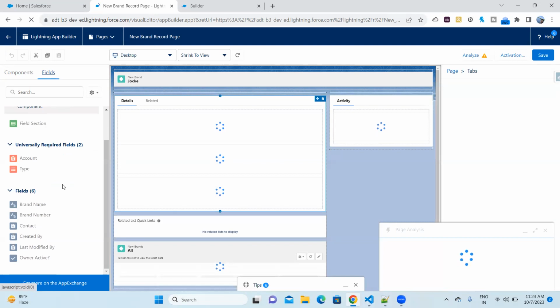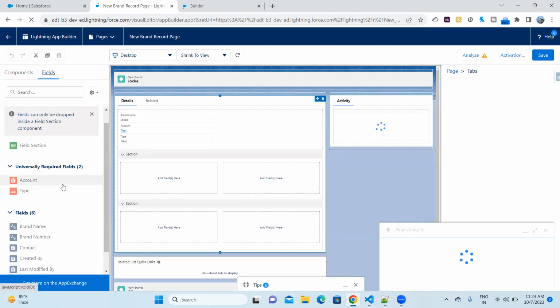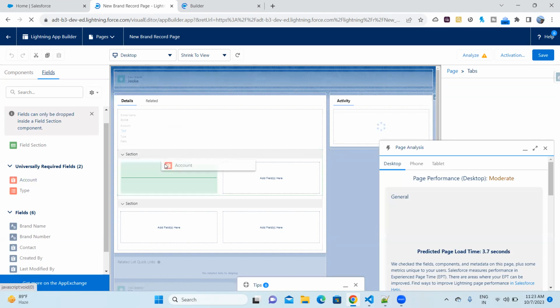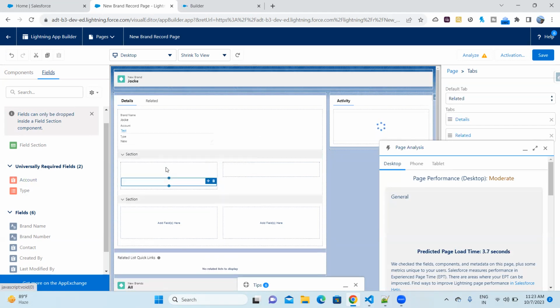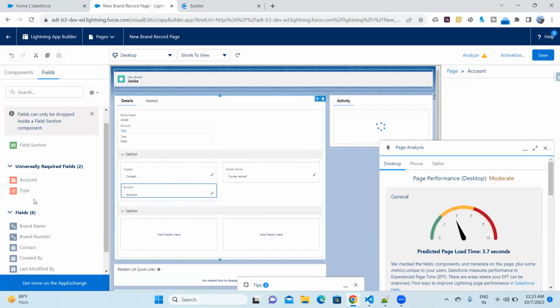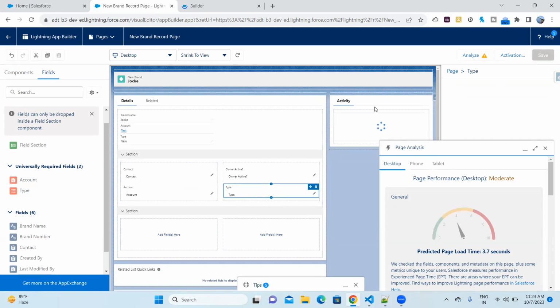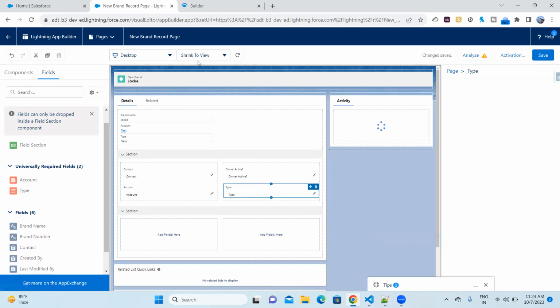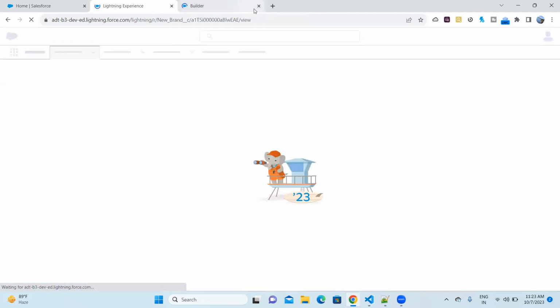I'm seeing this one to be dragged here. I've dragged it here. Account name, I would also drag type here. And I'll save it. I've dragged both fields and put them on the flexi page.